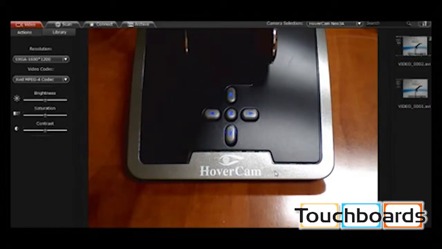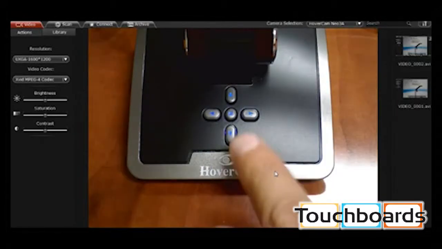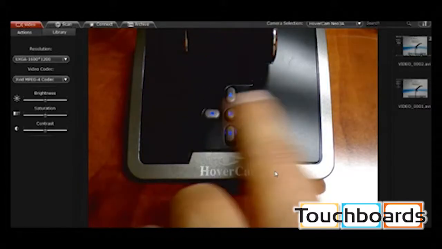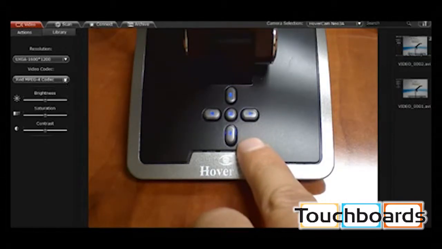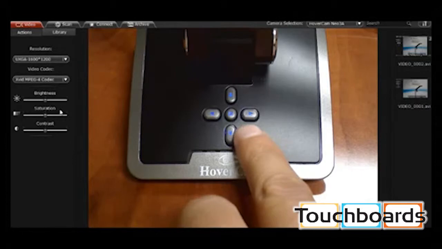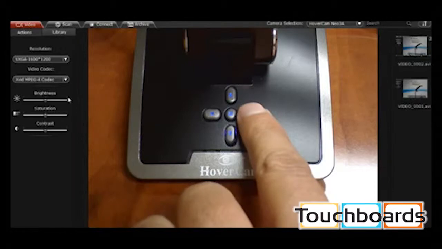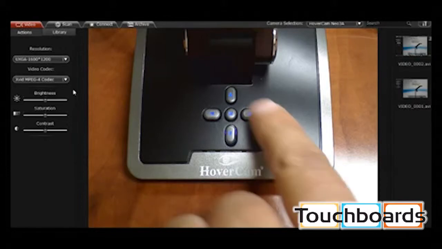Here's one interesting thing about the Neo 3. Because it's doing both VGA and USB at the same time, you have to be able to give it directions from one place or another. If you're telling it to do one thing on the pedestal and also telling it to do a different thing through the HoverCam Flex software, you're probably going to end up confusing it. A common problem that people run into is they change the resolution on the pedestal and they don't change the resolution on the computer. Let me show you what this looks like.